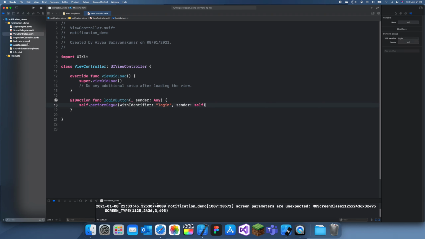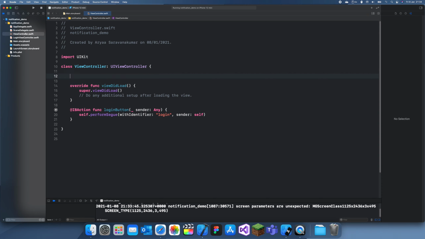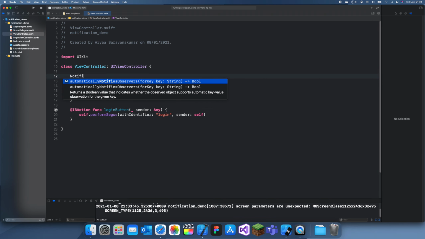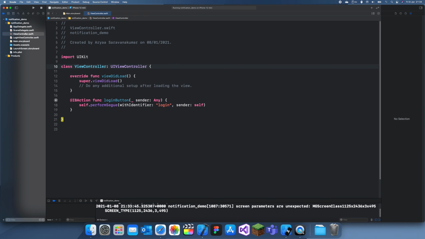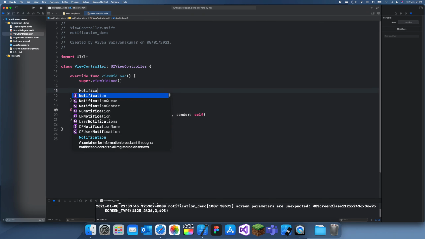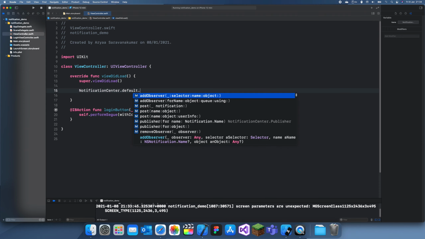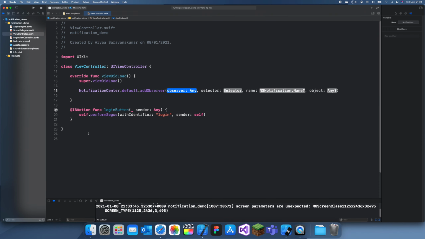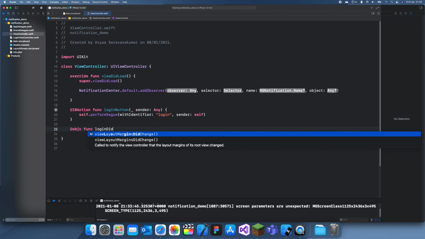Now what we're going to do is I'm going to show you how to add notifications. So the first thing we want to do is add a notification observer inside of this view controller. Oh, we want it to be in viewDidLoad, of course. NotificationCenter.default.addObserver, and we also need to create an Objective-C function. So to do that, we just do @objc func loginDidWork.